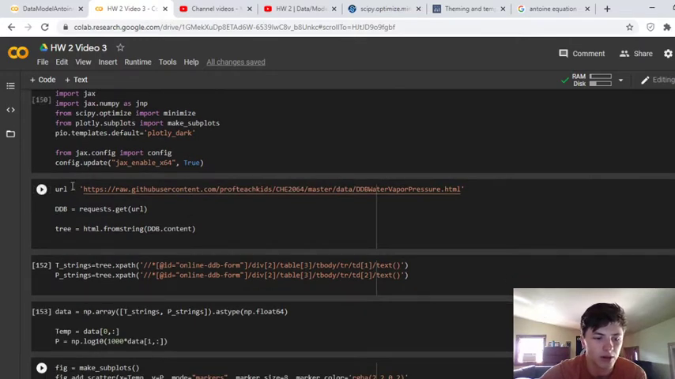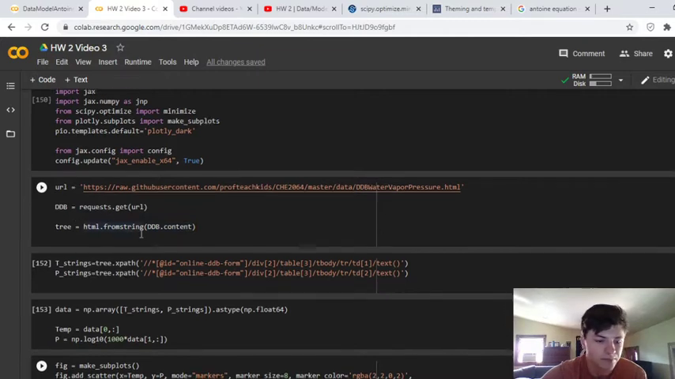So down here we take our URL and set it equal to this variable. We then take our request, grab the URL, and set it equal to ddb. And then to get it in a nice tree structure, we set it equal to html.fromstring(ddb.content). So that takes all the content in the HTML document and puts it in a tree structure in strings.